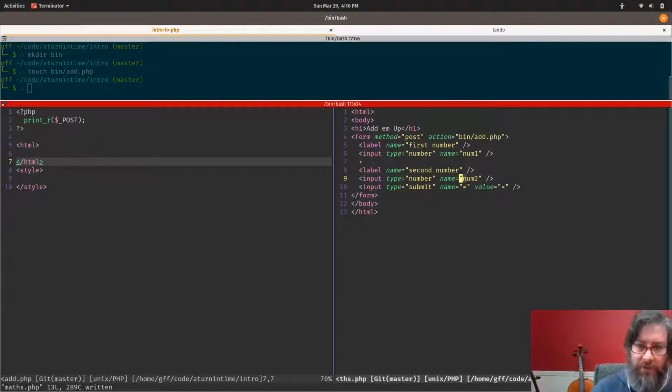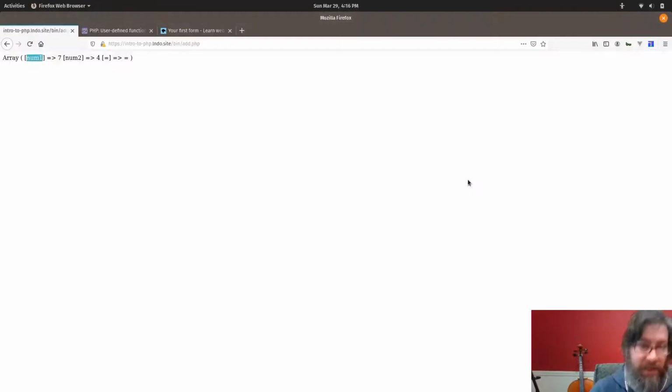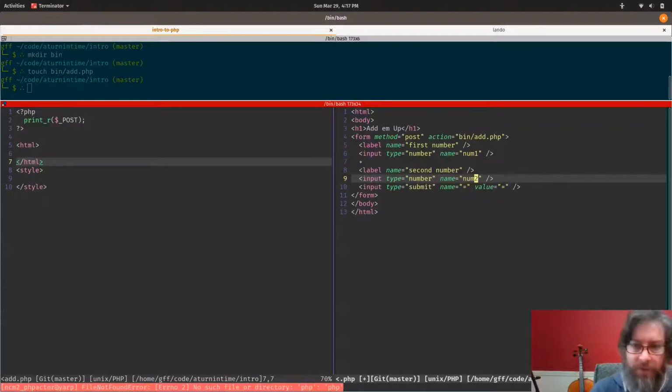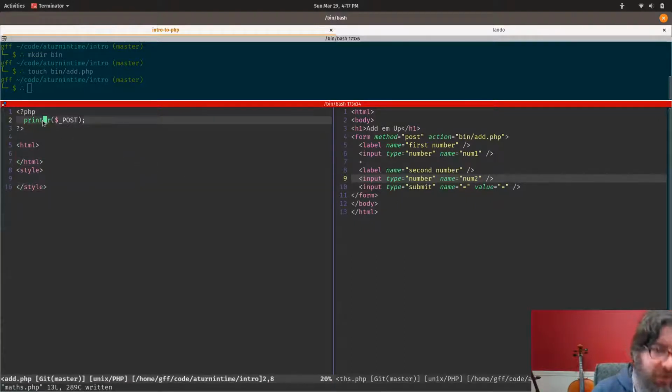So if we change this to Frankenstein, and save that, go back to our form, refresh it, put some data in there, you see that the key of this one becomes Frankenstein. So this is an associative array in PHP. The key of this one is num1, the value is 9, the key of this one is Frankenstein, and the value here is 9. So I put 9 into both of those. So let's change that back to num2, because that's not a very descriptive name. In general, it's good to use descriptive terms for your variables and data so that you can keep track of it. So this statement is just a bit of a debug statement to figure out what we have to work with.